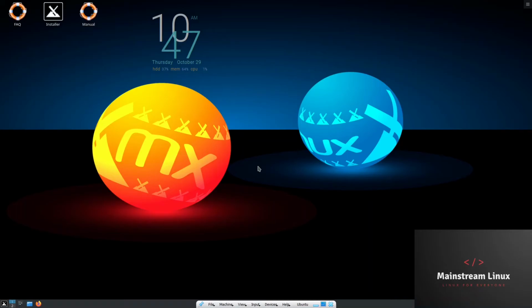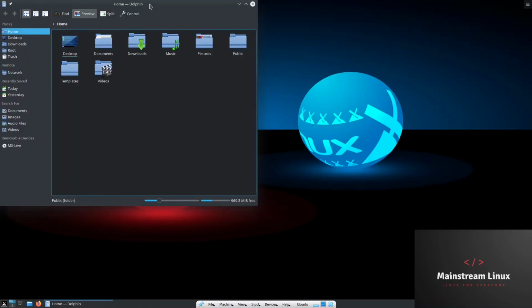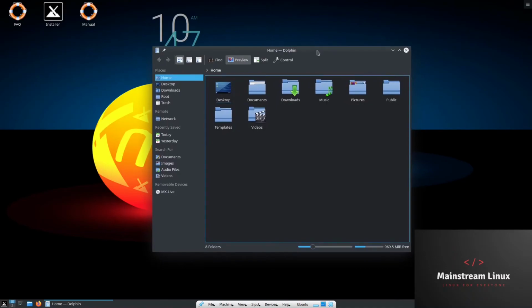It does have older package sets because it is based on Debian stable, but it's a very good looking operating system. I can see why it's ranked number one at present on DistroWatch. But I mean, it's just solid. Ooh, I got things opening up everywhere, guys. I need to stop hitting buttons. I'd change the icon theme there, make my folders look different, but that's just me.